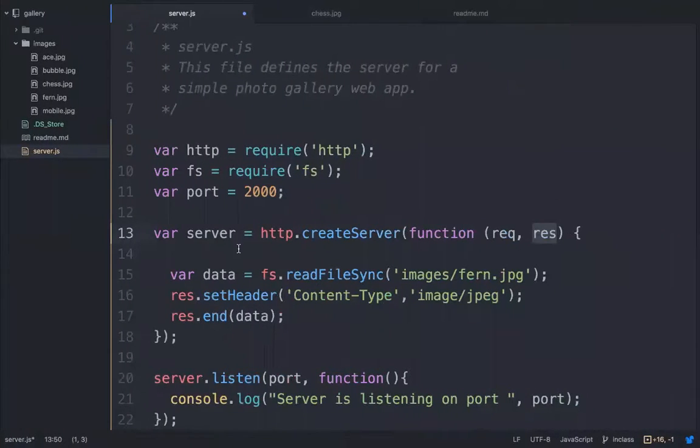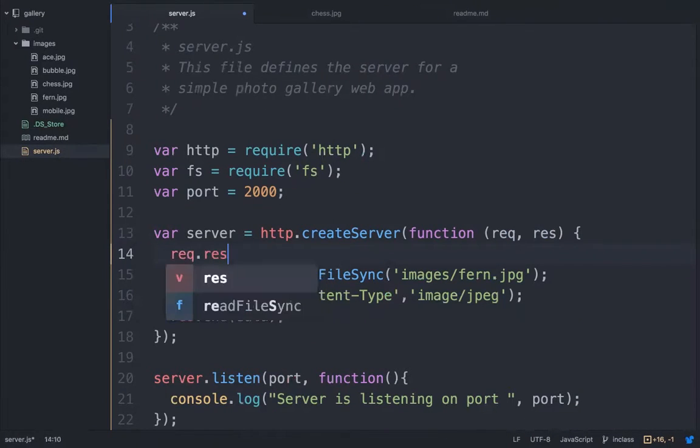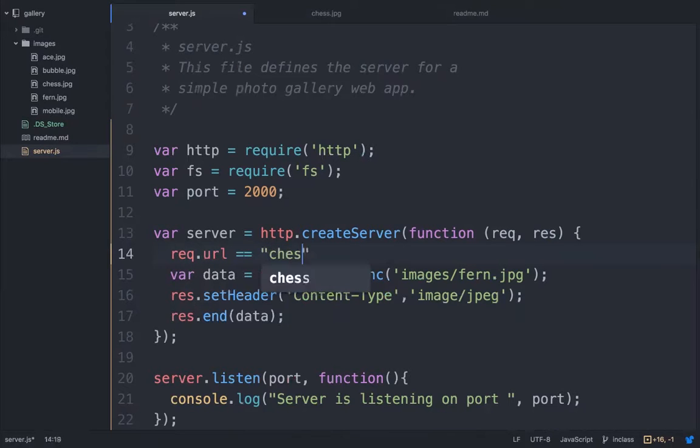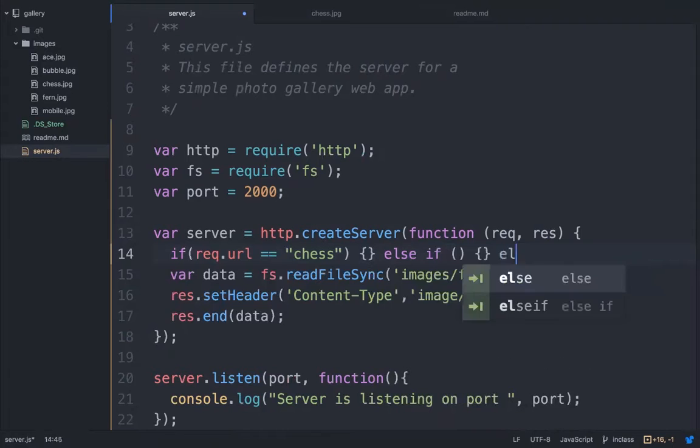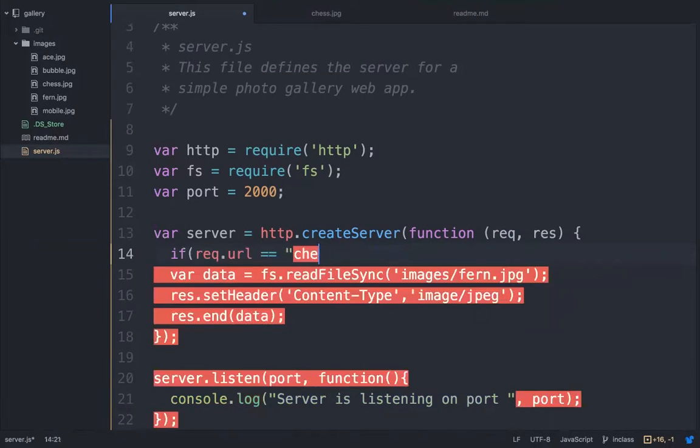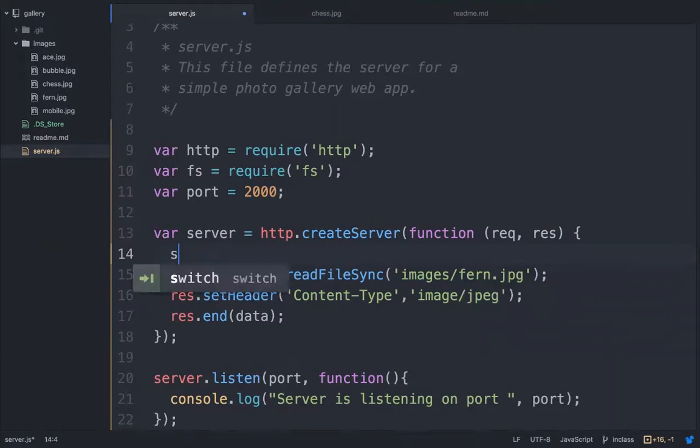If we jump back to our code, what we want to do is take a look at that request.url. We would want to compare that to something like our chess image. Now we could put this inside an if statement and handle this as a series of nested ifs. But I think you can see that very quickly is going to get into some pretty ugly territory. A much better way of handling this challenge is the use of a switch statement.